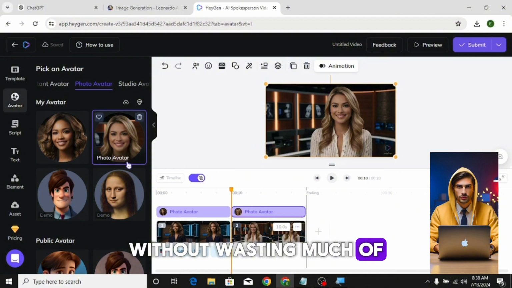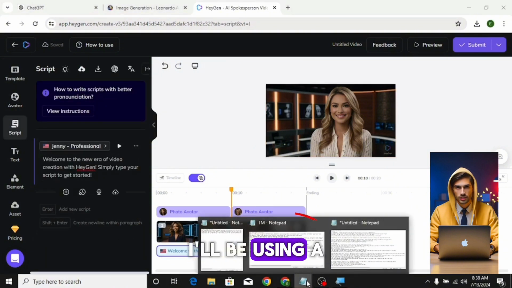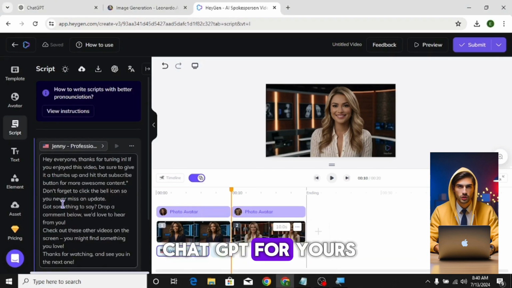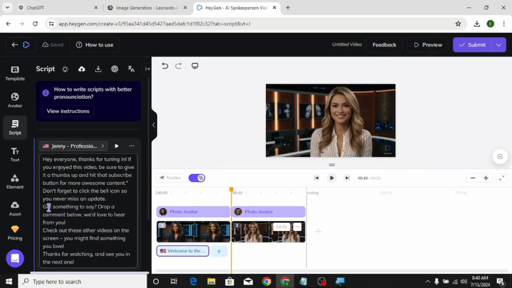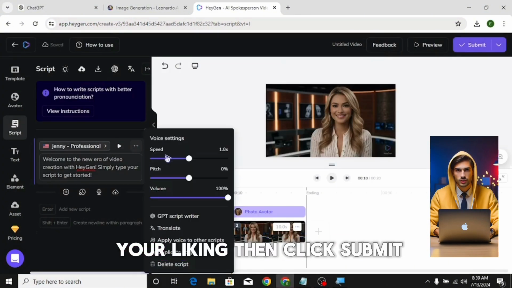Without wasting much of your time, let's do some quick adjustments. Choose your audio options. I'll be using a script. I've got a script on my notepad, but you can ask ChatGPT for yours. And select your preferred voice. Adjust the speed to your liking.